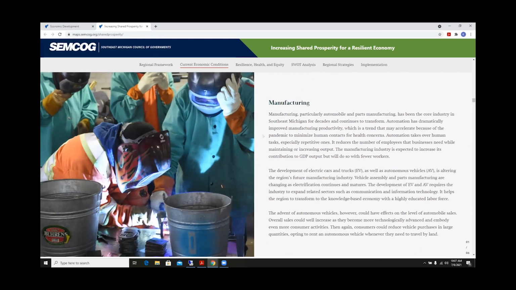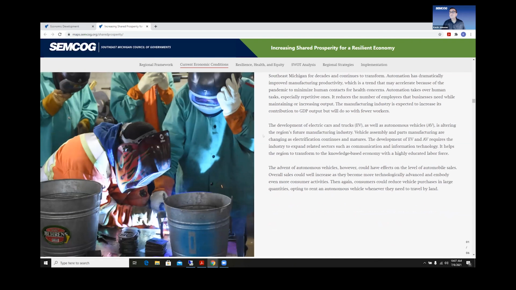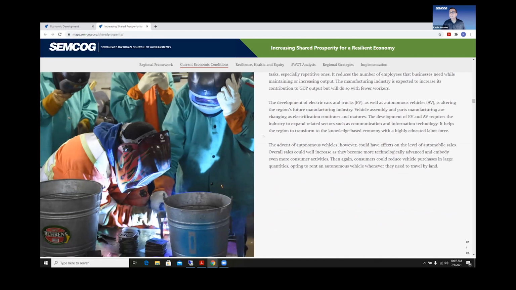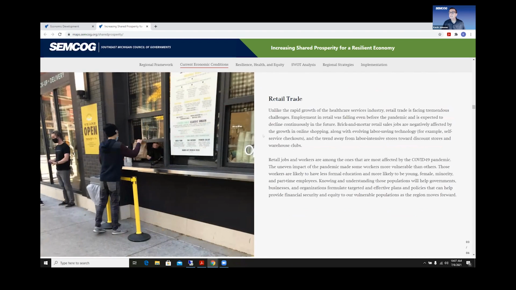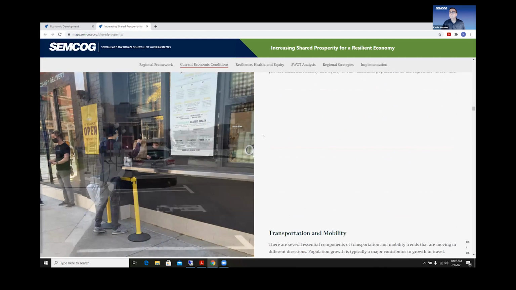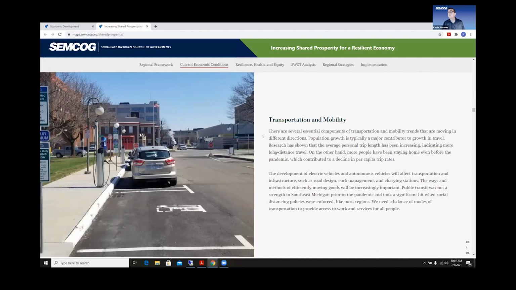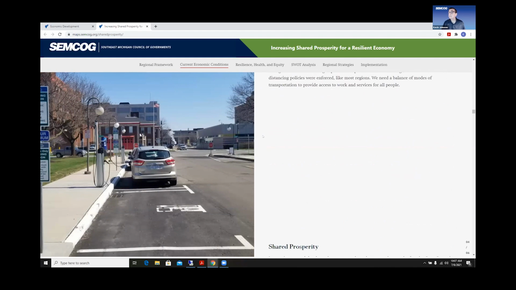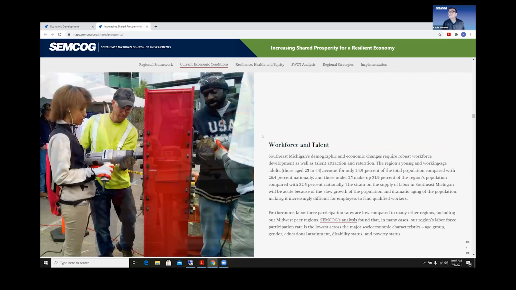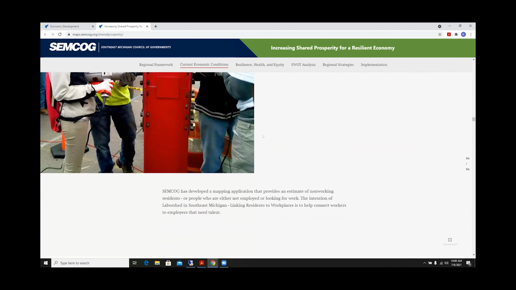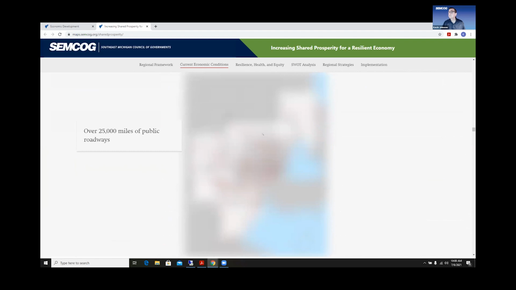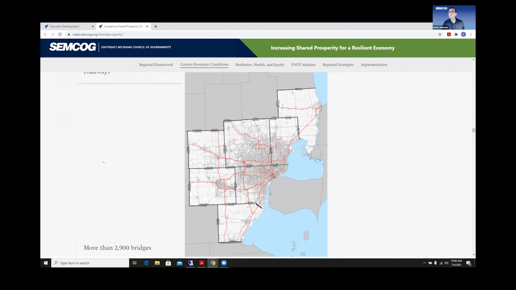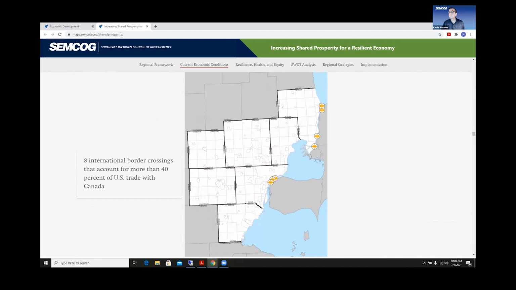This is the beginning of this section, some of the major themes of the strategy: manufacturing, healthcare, services, retail, trade, and how these have really been in flux before the pandemic and then accelerated during the past year. I'm going to continue to scroll and show you some of the data. Here's some infrastructure information. We have a series of maps showing our various infrastructure resources throughout the region.